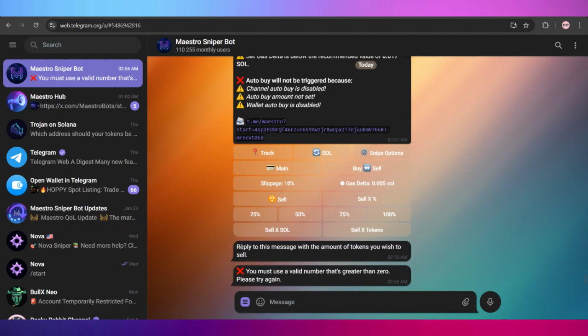Here you need to reply to this message with the amount of tokens you wish to sell. So if you have multiple tokens, you can type in 2, 3, and it will list all those tokens and you can go and sell them.